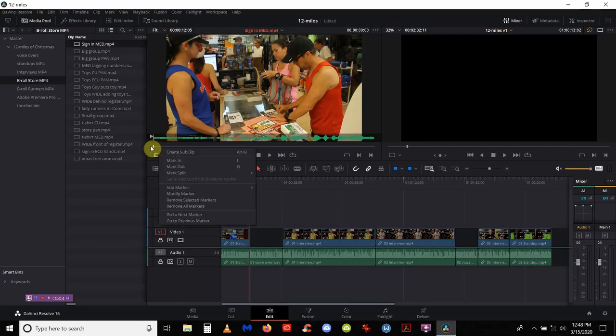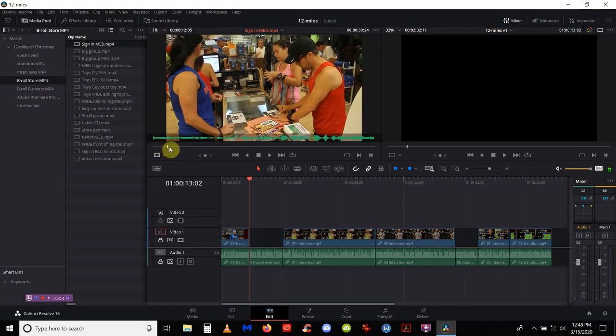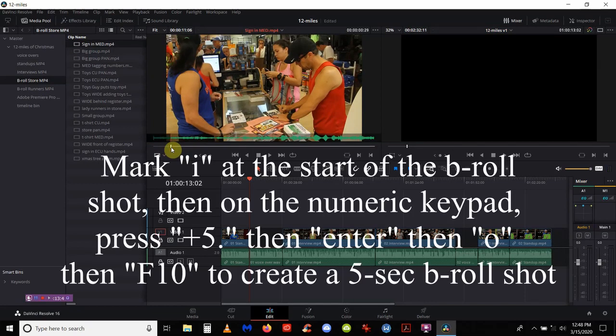I'm going to move it in just a little bit from the beginning. Mark I for in on the keyboard. Now, to make it be a 5-second shot, I'm going to go over to the numeric keypad of the computer, and I'm going to press the plus symbol, then 5, then the period key.